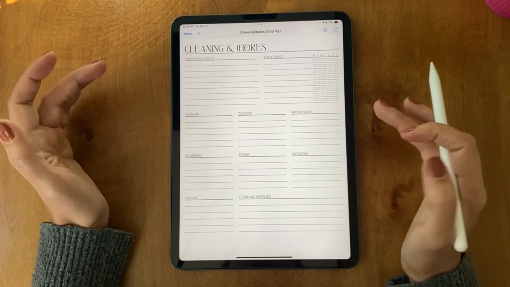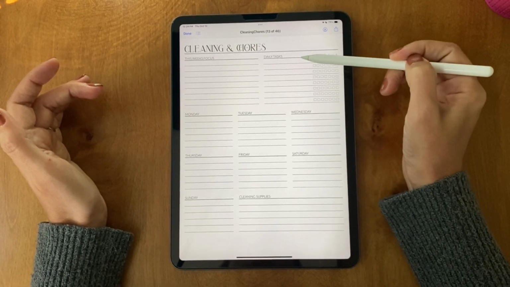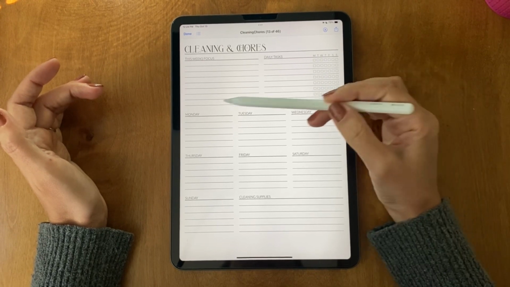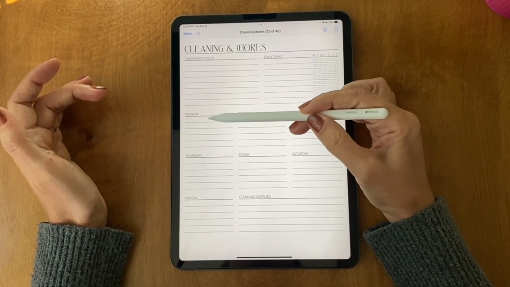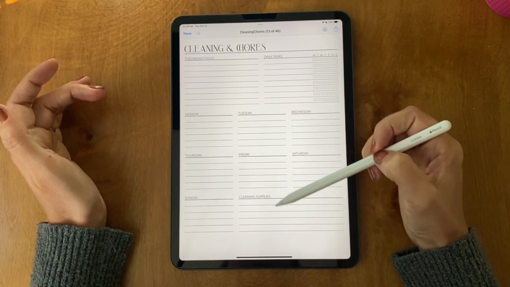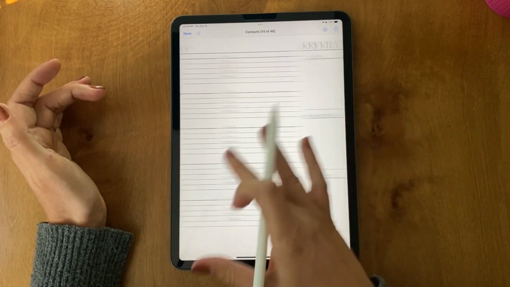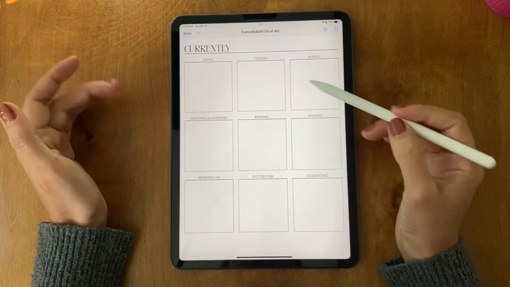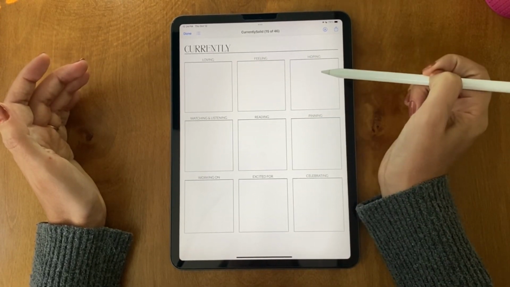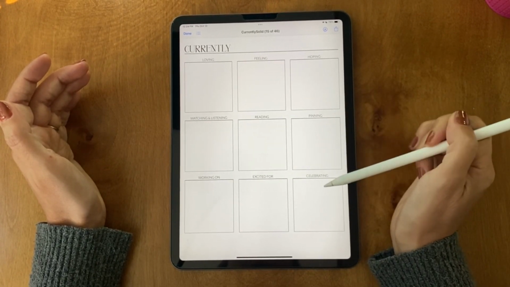Checklist, cleaning and chores. We have a focus for the week. Your daily tasks would go here, and then any cleaning or chore you want to get done on each day of the week, and then a space for a cleaning supply list. Contacts, a currently page: loving, feeling, hoping, watching and listening, reading, pinning, working on, excited for, and celebrating.